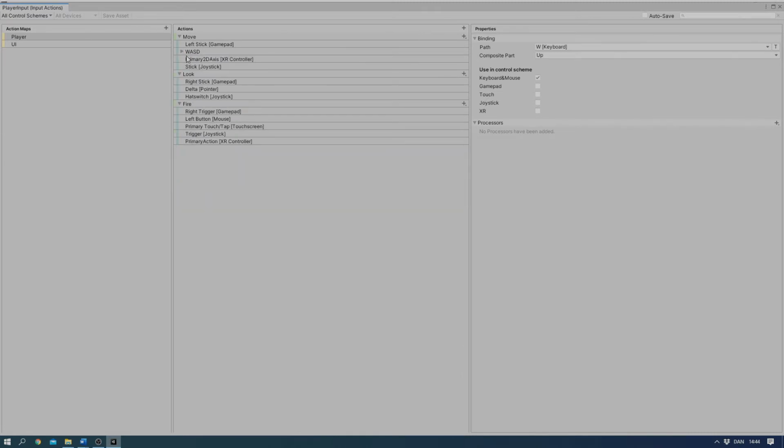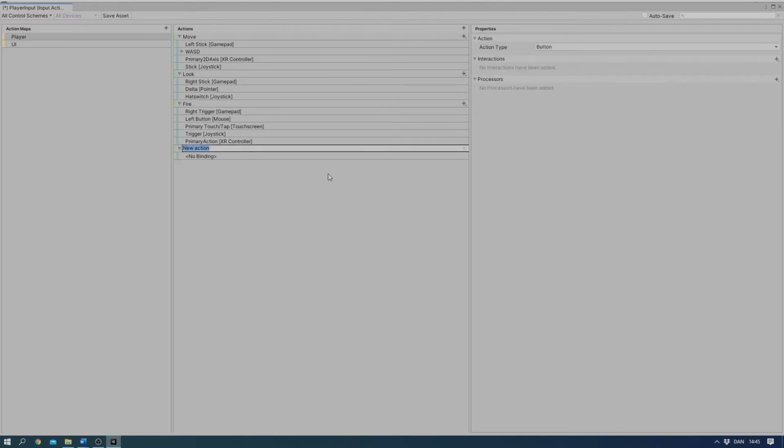So right now we could actually make a game without doing anything in here if we could live with WASD and fire, but we can't. We're going to add our own jump. So in the action up here, I will press the plus sign, and I will add a jump action.